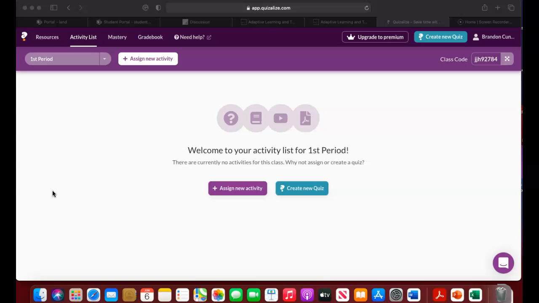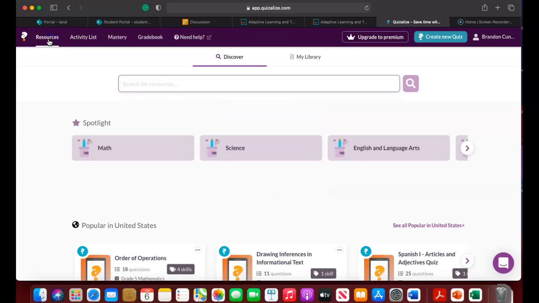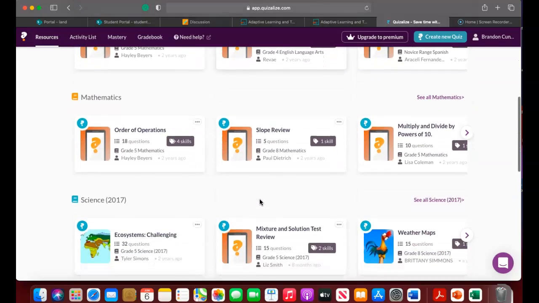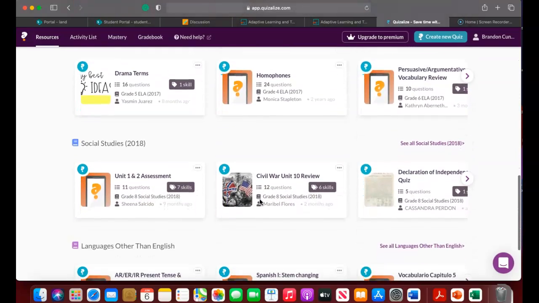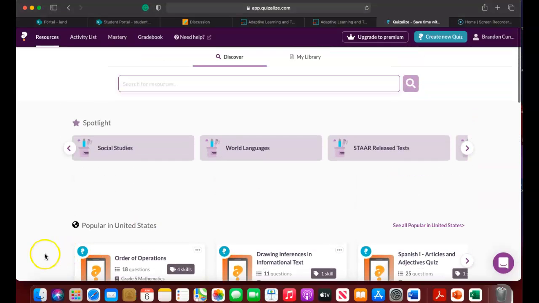So now I'm going to show you what one of the quizzes looks like. I haven't created anything here, but I'm going to go into resources because there are already quizzes made that you can use. Since I'm in TEKS, you can go to math, science, English language arts, social studies, world languages, and they also have STAAR release tests. Whichever category you're looking for, you can also scroll down, and they have different categories broken down here for you to take a look at of all quizzes that have already been created by other educators.